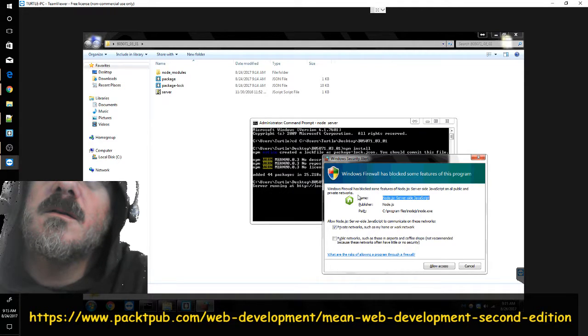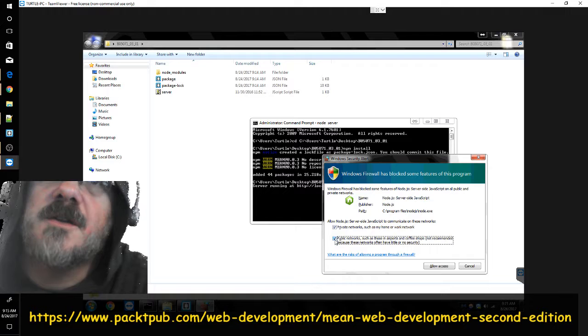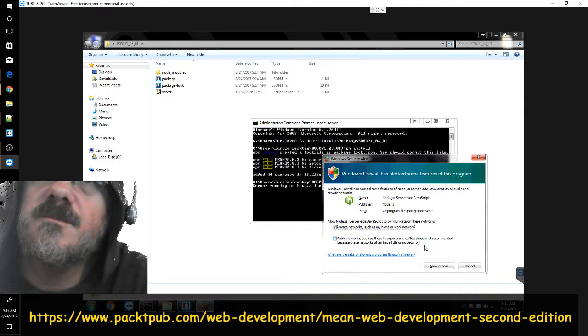Windows firewalls block some features of the Node JavaScript server-side JavaScript on all public and private networks. There we go. I don't want to open this up to the public yet. That's why you're on a development machine. This is just like a spare tower at my other desk, but I am using the home network. So let's go ahead and allow that.